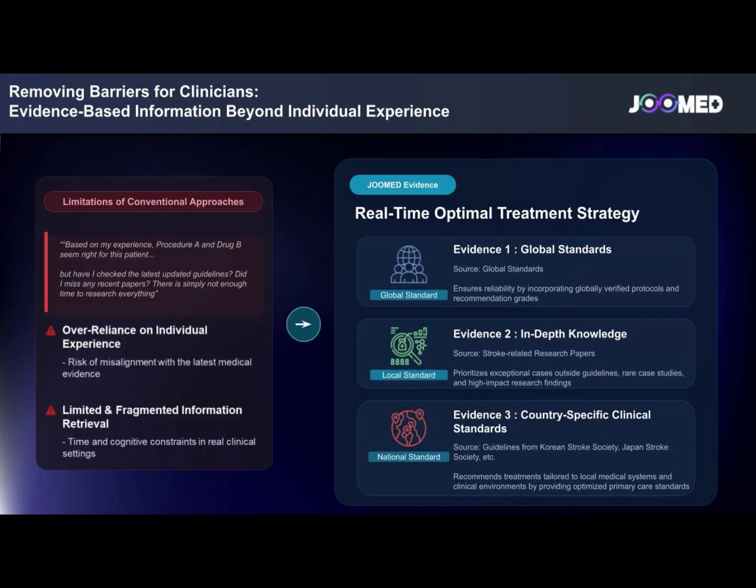JOOMED provides evidence-based information to support clinicians' decision-making with quantitative data. First, it incorporates the latest treatment protocols and recommendation grades from global guidelines such as ASA and AHA, ensuring the reliability of treatment recommendations. For situations not covered by established guidelines, JOOMED prioritizes high-impact research from leading academic journals.